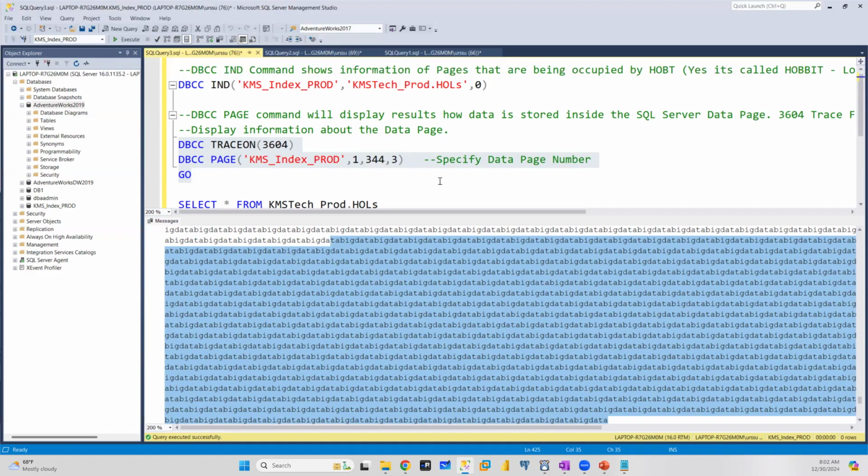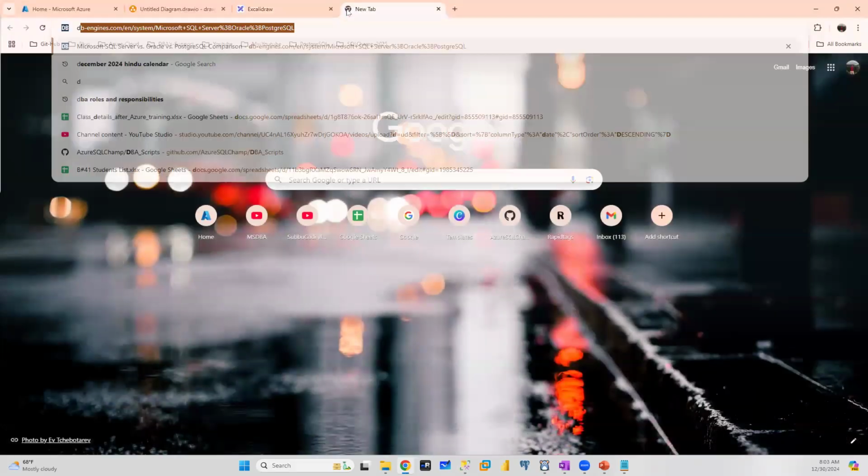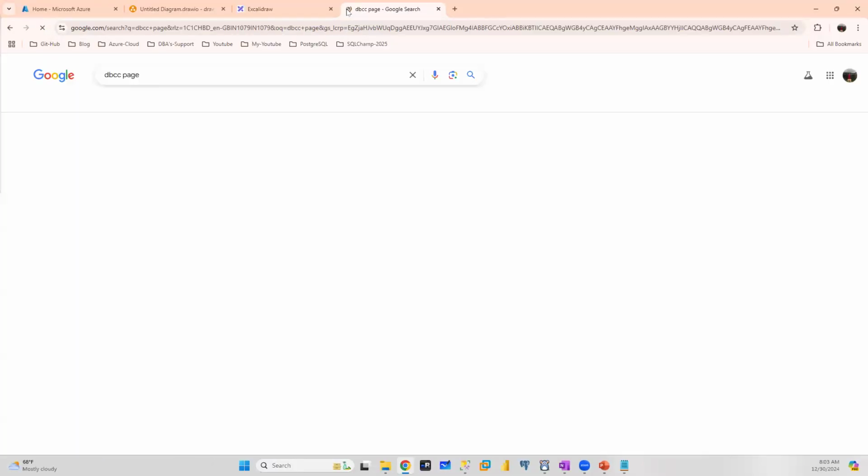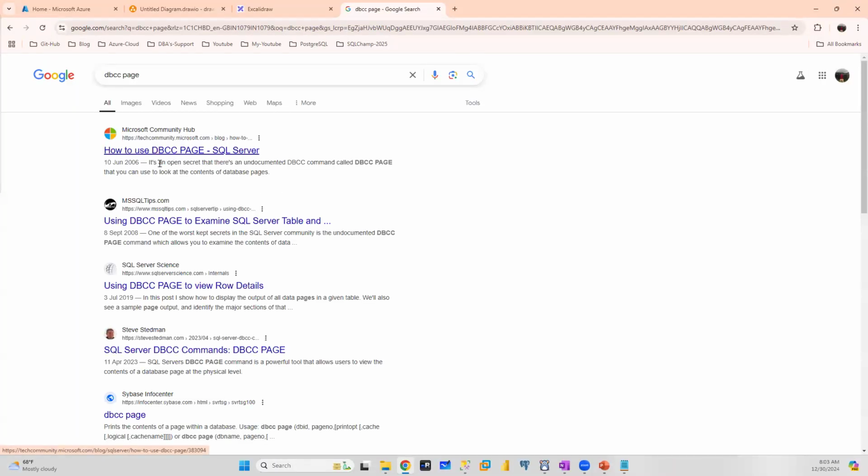Is there any harm, Subbu? Those are undocumented commands. Means nothing, sir. But those are undocumented commands. See, if you go to Google and search for DBCC page, you won't get a direct link to an MSDN blog.